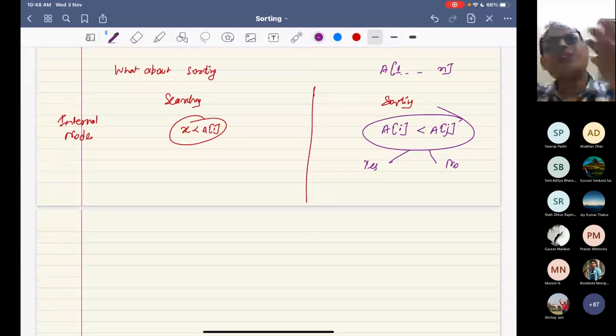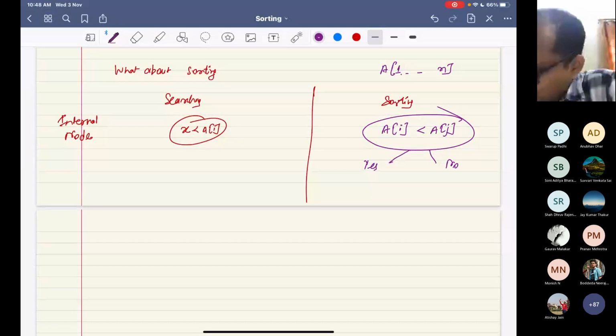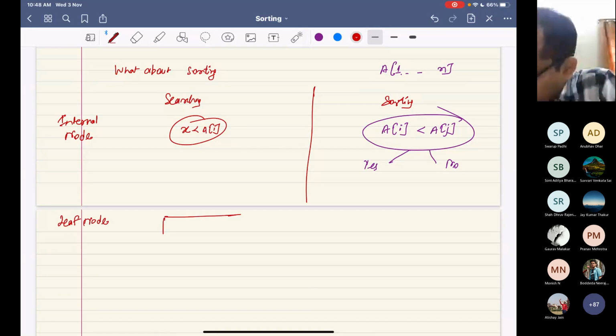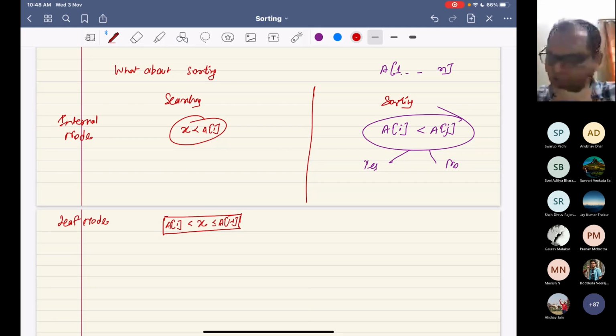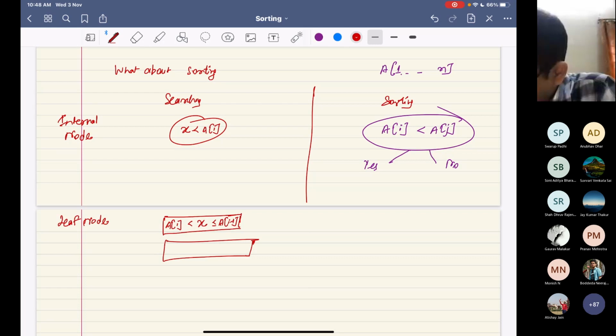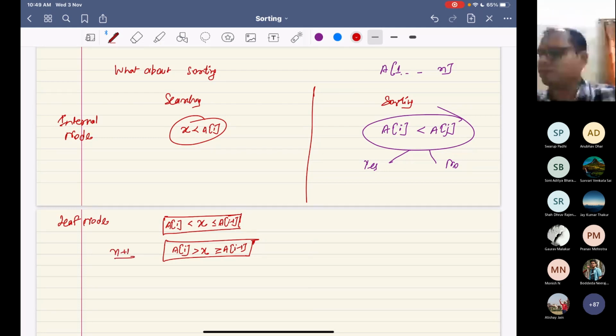See, in the tree we have two things, internal nodes and leaf nodes. What was the leaf node in the case of searching? The final answer was X between some A_i, X is greater than A_i and less than or equal to A_(i-1), depending on whether they are sorted in increasing or decreasing order. So you will have these kinds of leaf nodes and there will be n plus 1 such leaf nodes.